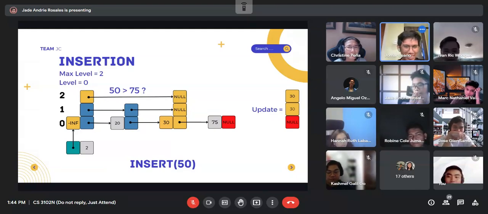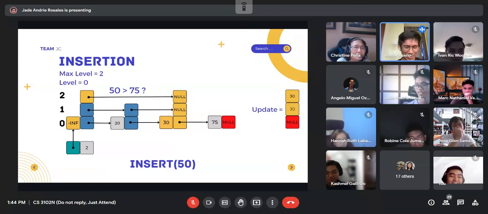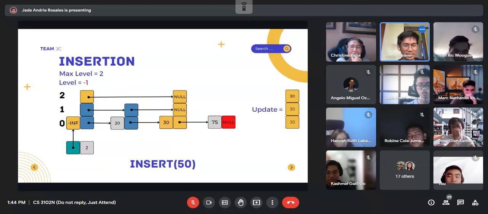Is 50 greater than 75? The condition is false, since 50 is not greater than 75. Instead of moving to the next node, we decrement our level again. Next slide. Now our level is -1. We will now stop, having found the proper position of the newly inserted node, and do the insertion process.